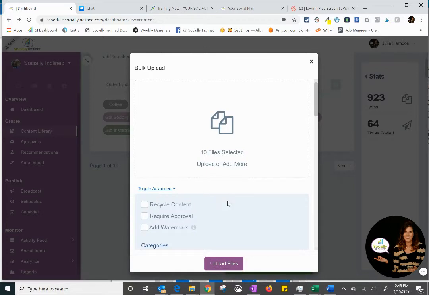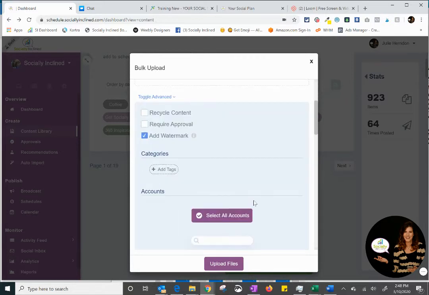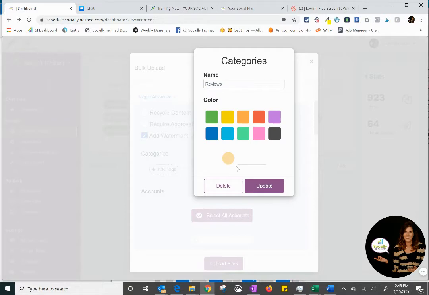And then I have this advanced feature, so I could mark them as recyclable, if they require approval, or I can add the watermark. And I'm going to actually add the watermark, and I'm going to tag them. I am going to create a new category. I'm actually in one, but I'm going to change this real quick.